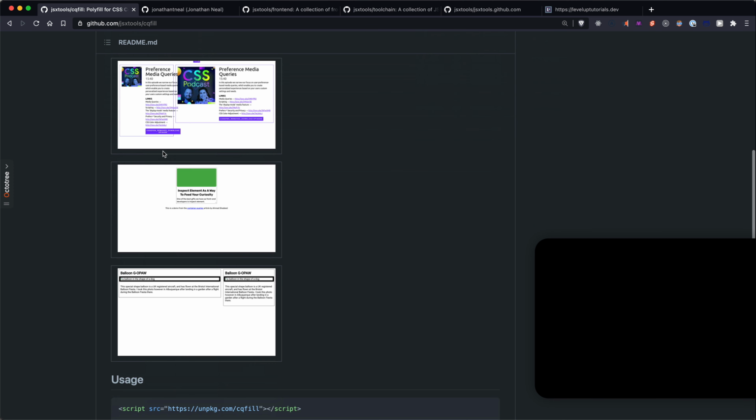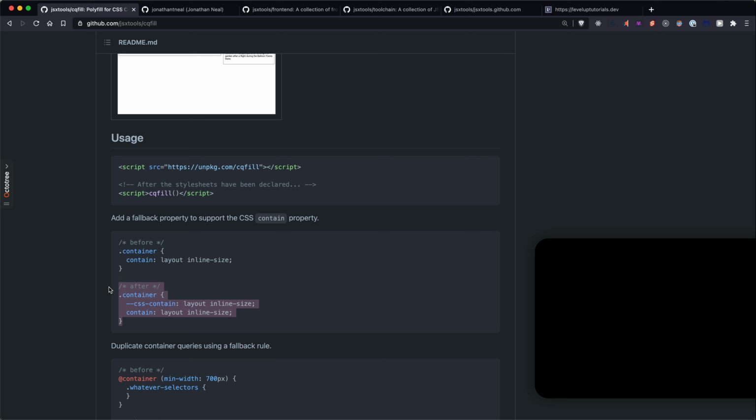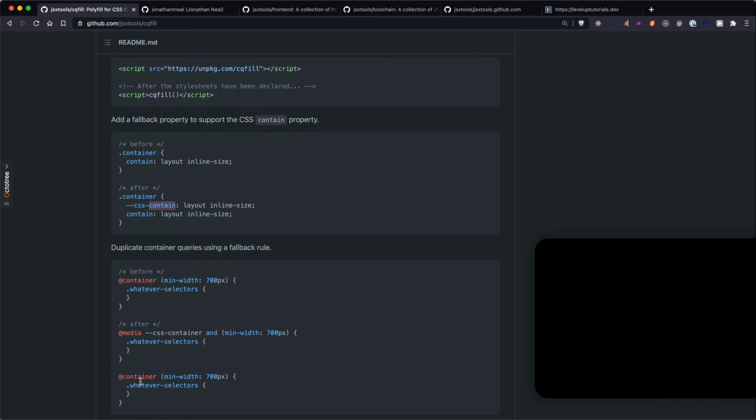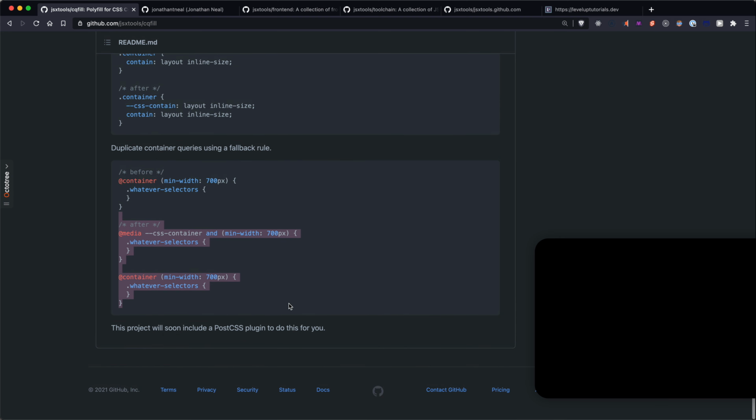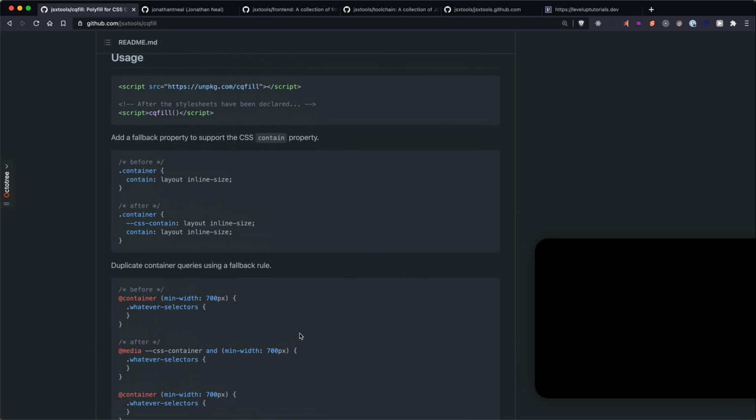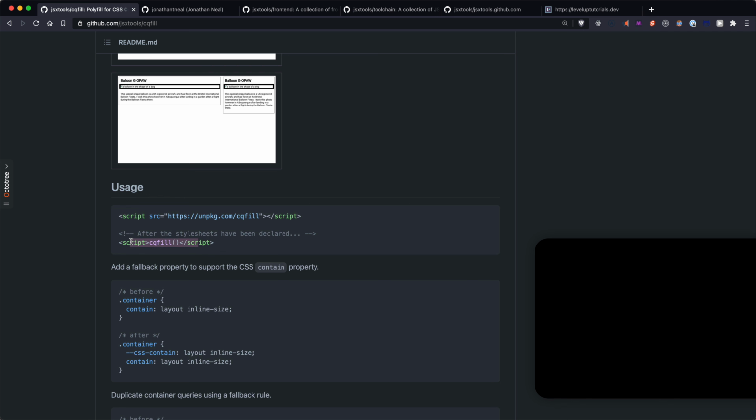Pretty amazing. You do need the duplicate code. So you do need this --css-contain. You do need both the media query and the container. So PostCSS plugin coming soon. Yes. The polyfill needs to be after, just follow the instructions as you see here, and it's going to work for you. So check it out. CSS container queries in browser with a polyfill in 2021. This is the life. So check it out.